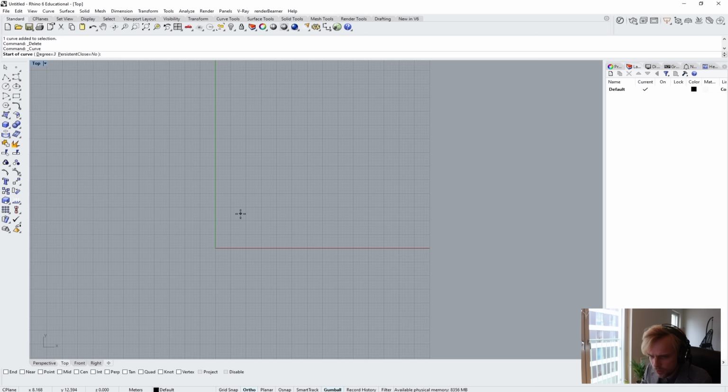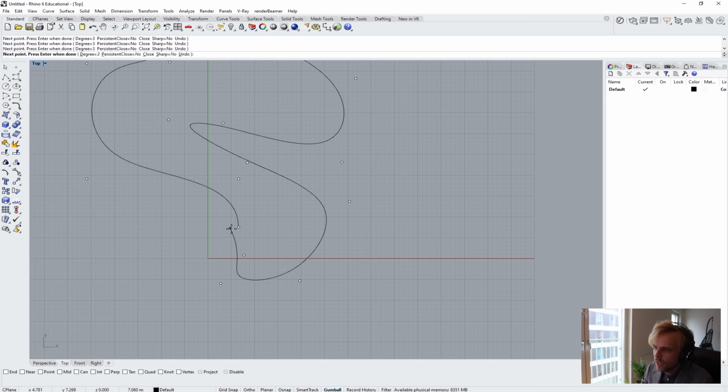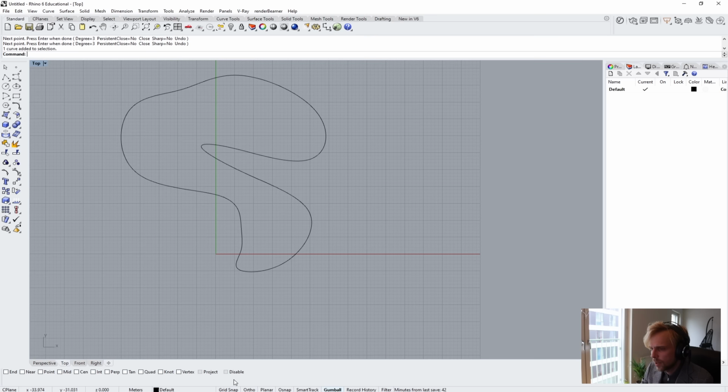If I don't have any snapping turned on, and I just draw a curve, well, I do have orthographic snapping turned on, so let me turn that one off as well. I just draw a curve, right? Something like that. Oh, here I can actually close it. That's nice. But I wonder why it's snapping that way. It usually shouldn't even let me close it.